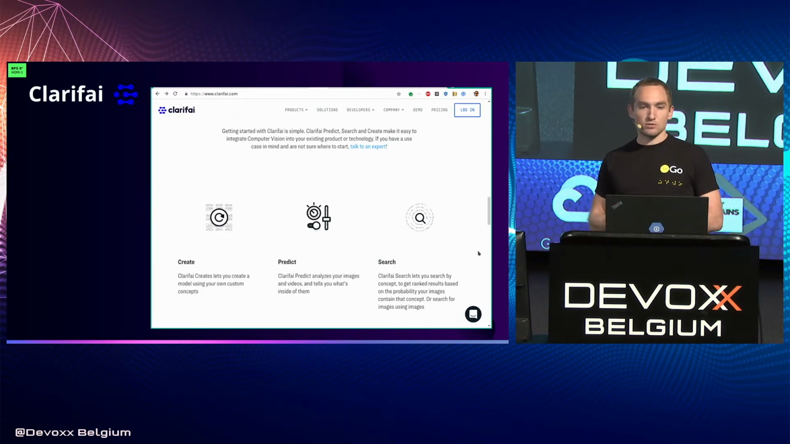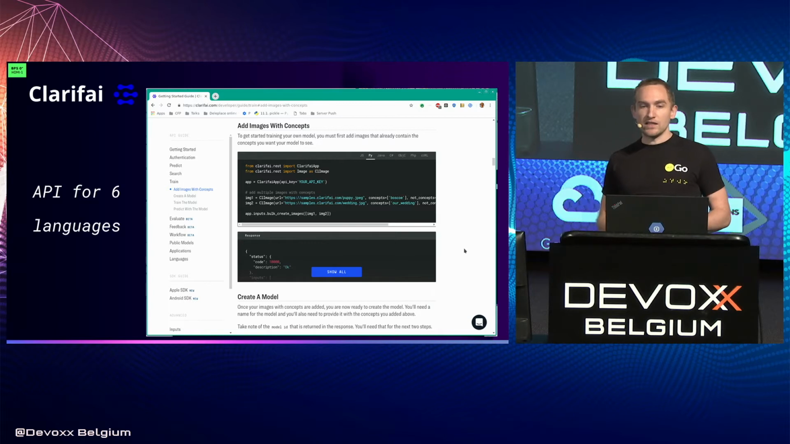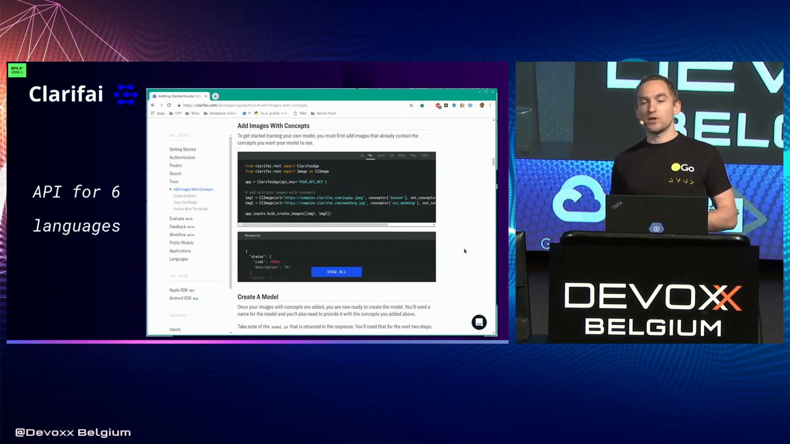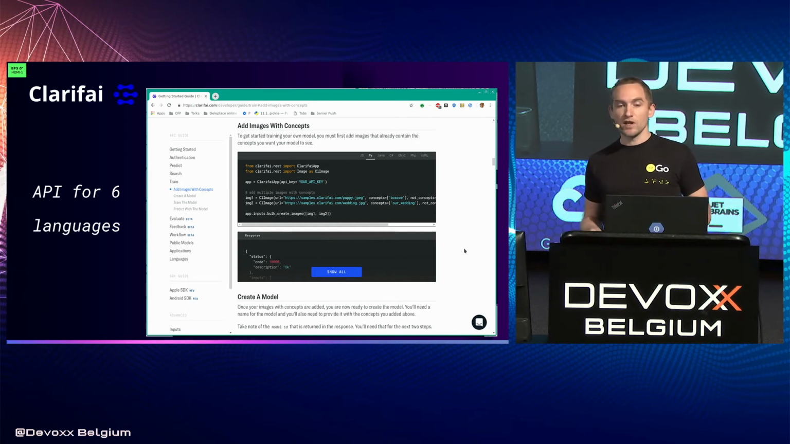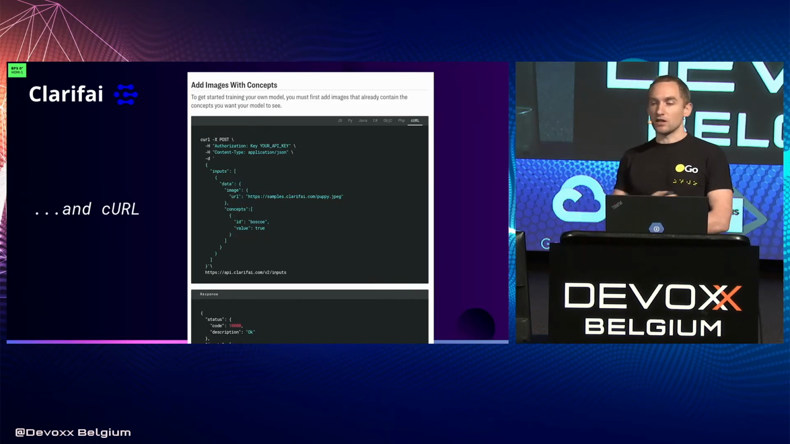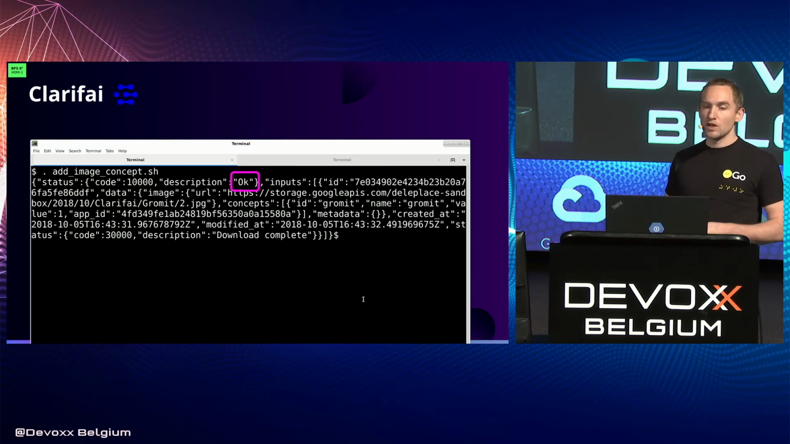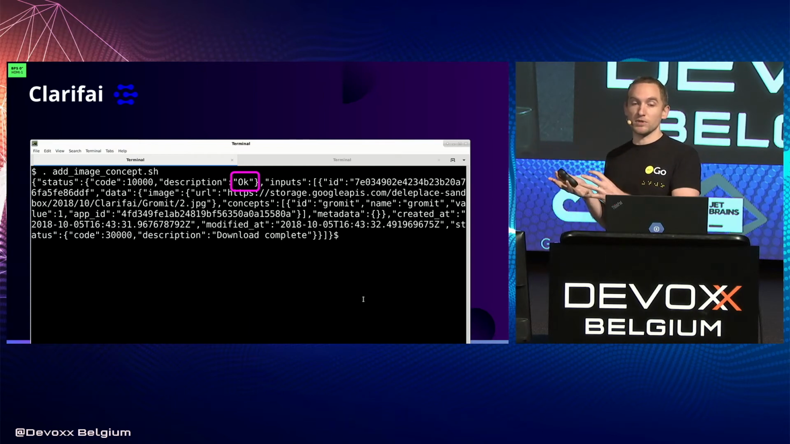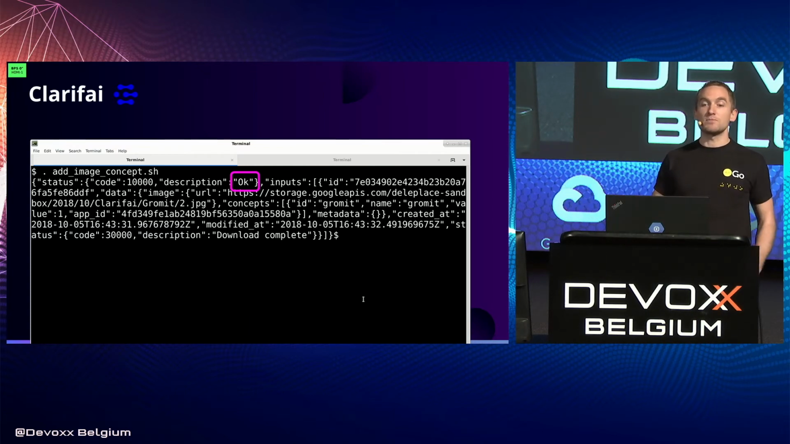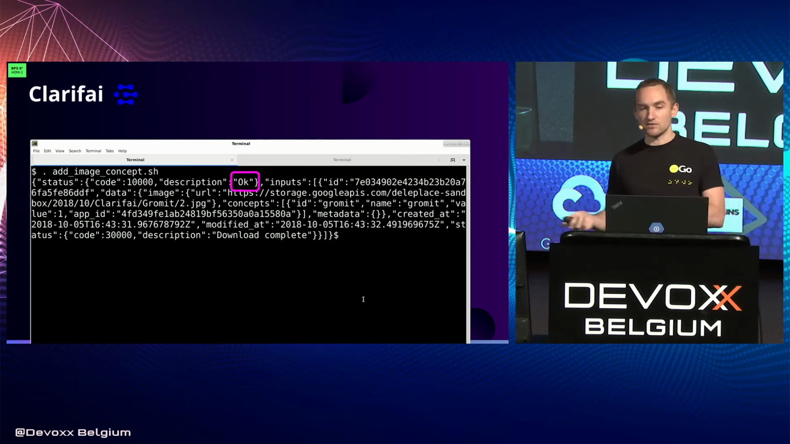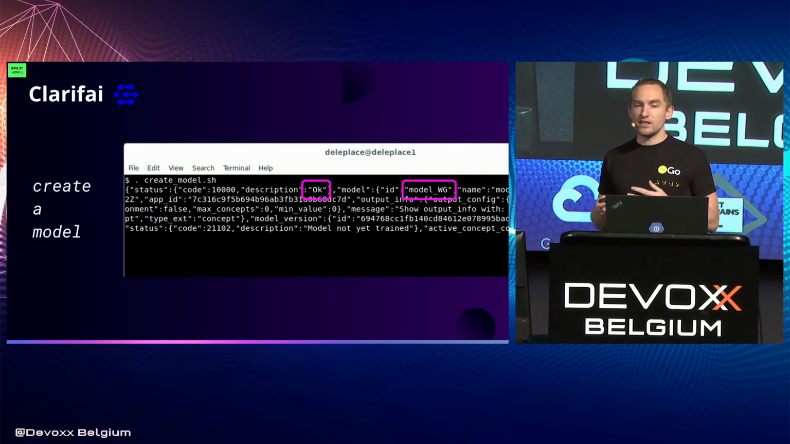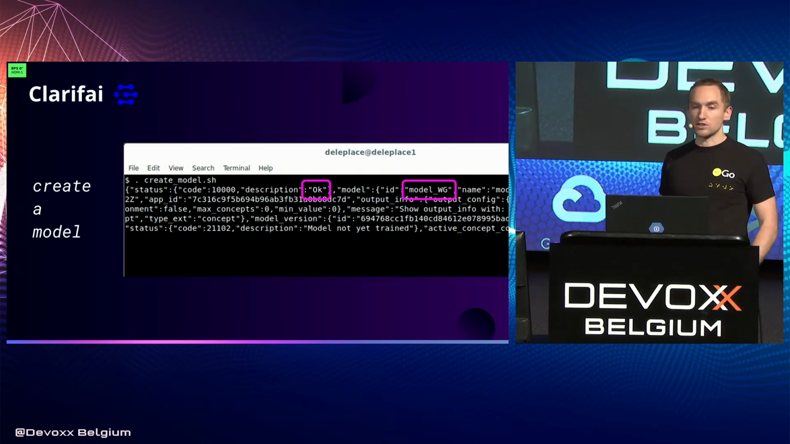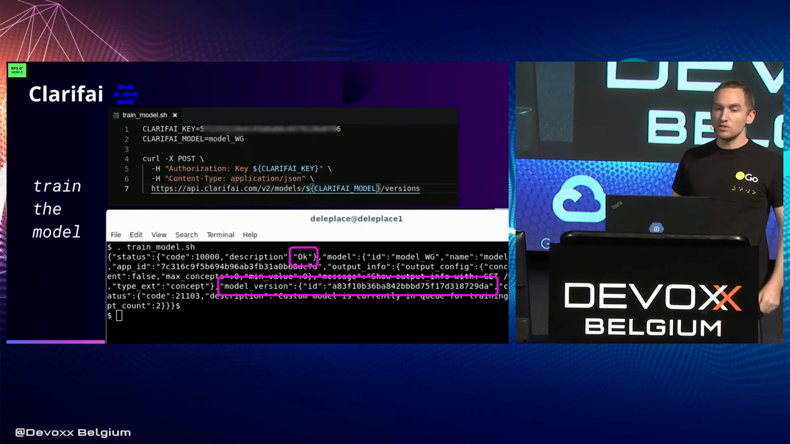So how do you use it? You sign up at Clarifai. Then it has an API, which consists of 6 client libraries for 6 programming languages, and also a REST API ready to be used with curl. So here I scripted a small curl command that imports a training picture, and the JSON response says, OK, I ingested this file. Then similarly, I create a new model. Remember, it's all a REST API. I call it with curl. It says, OK, I created the model.